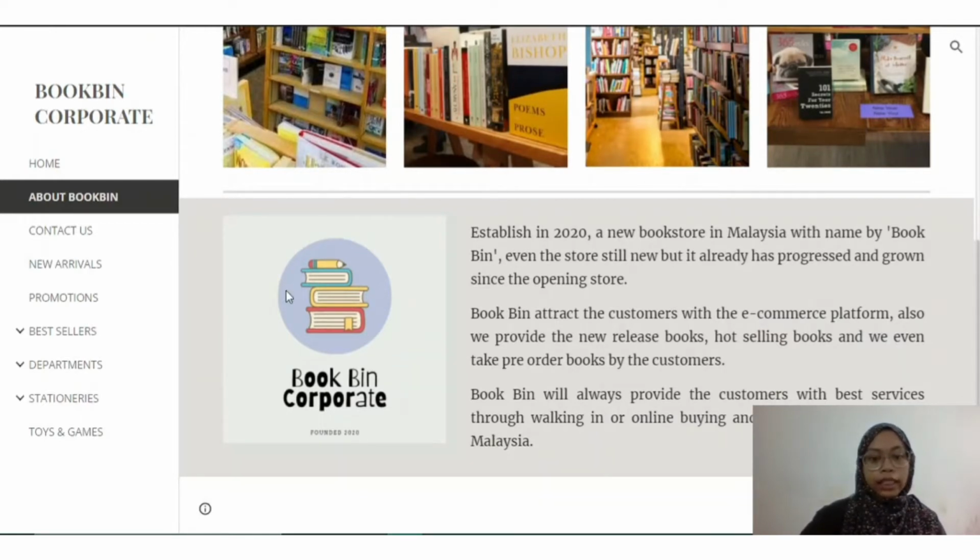So this one is the Bookbin logo. Beside it is the article that explains to the reader what Bookbin is. In this part, this article is the most important thing because it explains what Bookbin is. It is a must to be put so the reader can know what Bookbin is.